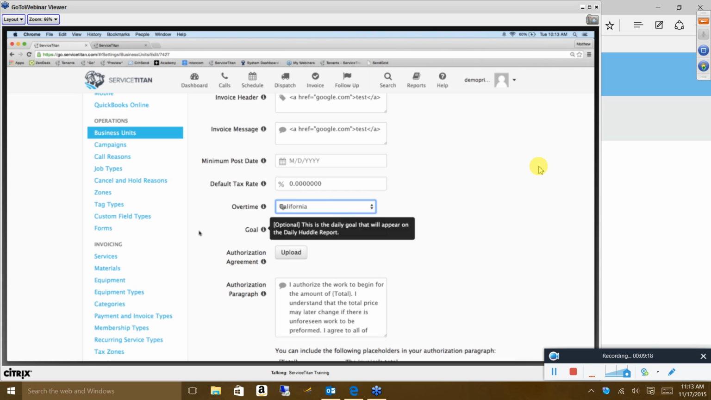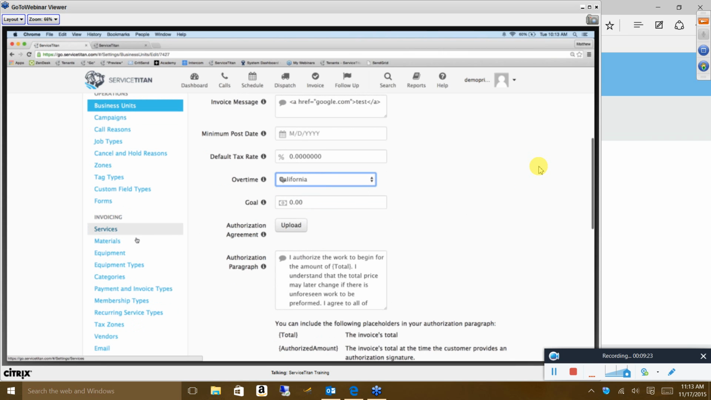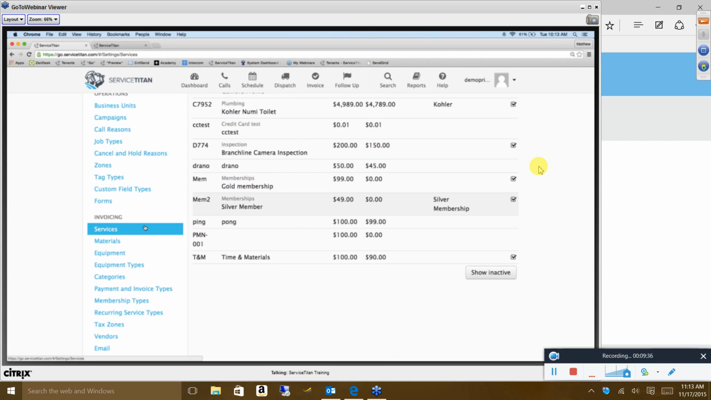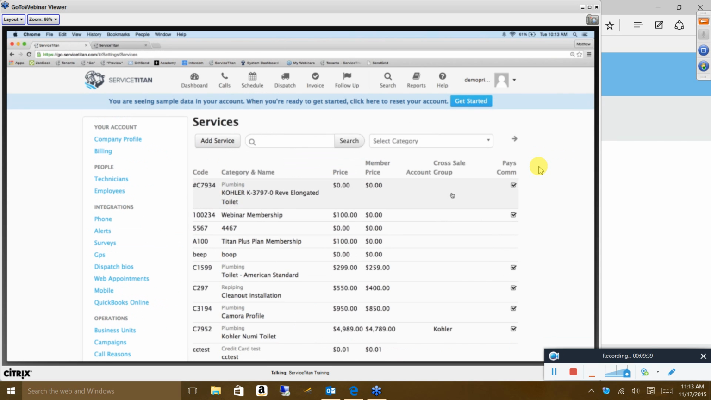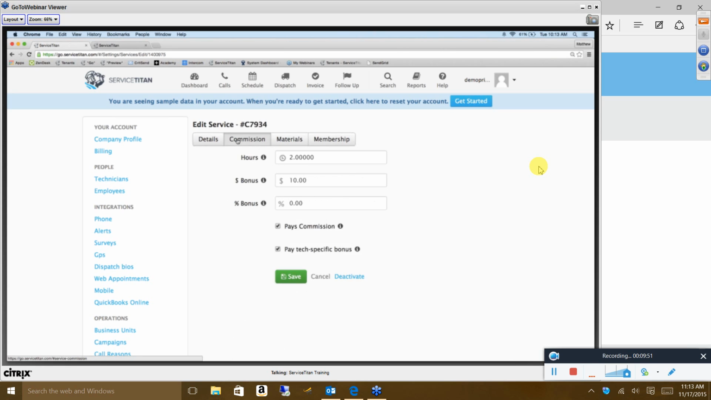Next up, what we're going to want to look at is going to be in our invoicing section here. So we're going to cover our services, we're going to cover our materials, and we're going to cover our equipment here. So first up, let's take a look at our services. Clicking in here, and we can just click on any field. And so now we have a commission tab and not a payroll tab here, right? Because we're dealing with a particular service that's added onto the customer's invoice. Click into the commission tab here.